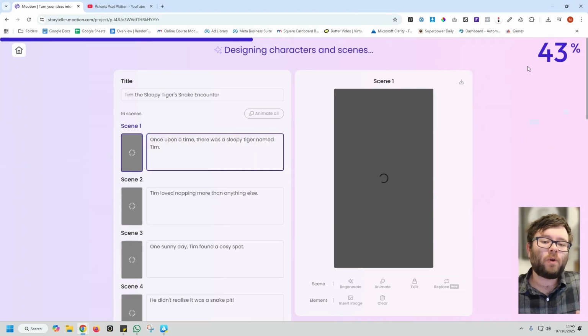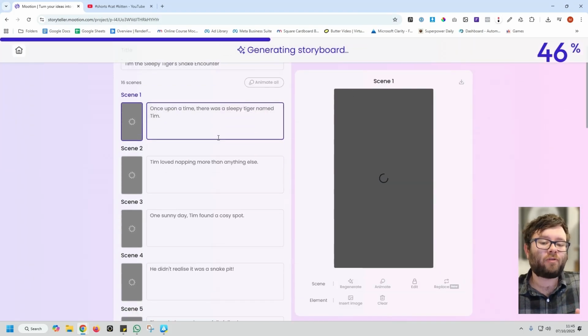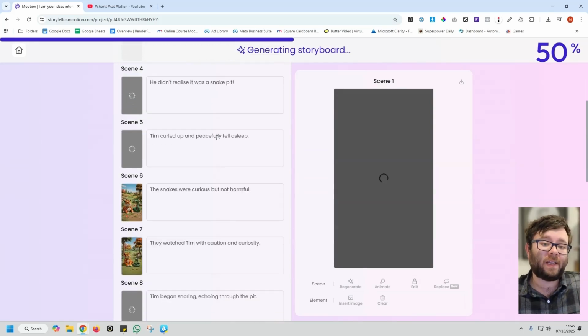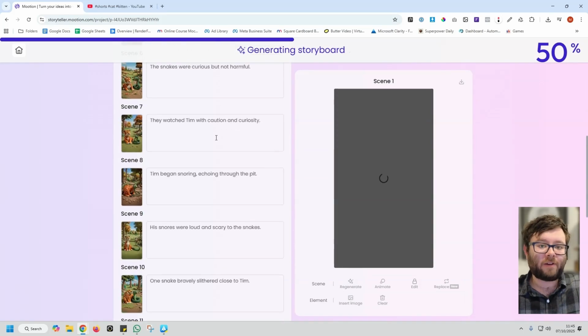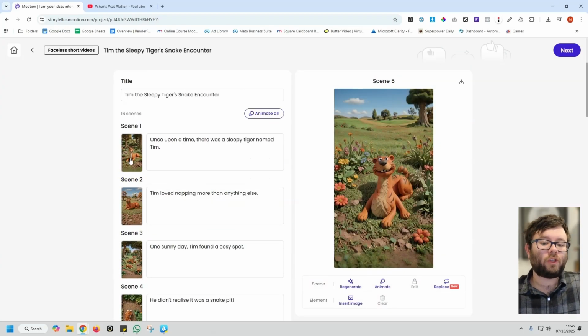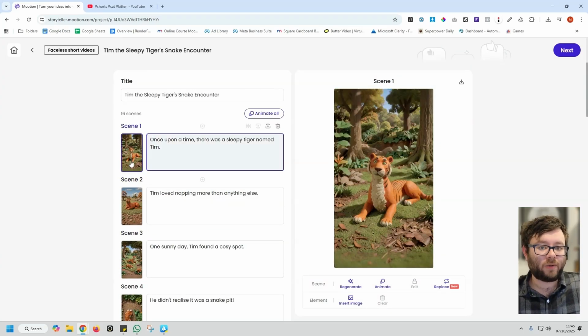The tool is now going scene by scene and creating a story we can potentially edit if we don't see it fit. Each scene is generated based on this storyline, and we can click on each scene. If we want to change one of the scenes, all we need to do is click on the scene, click regenerate, animate, or replace, and it will replace everything. We'll then go ahead and do next.